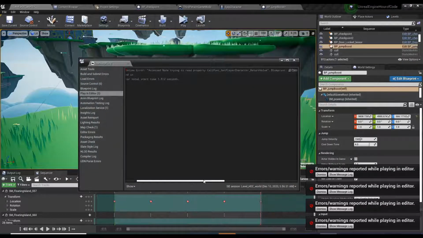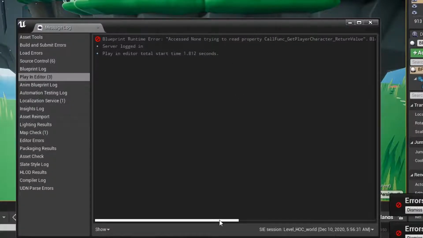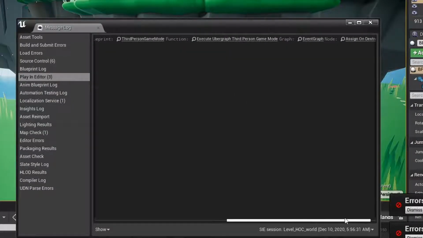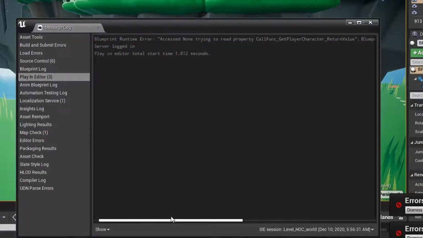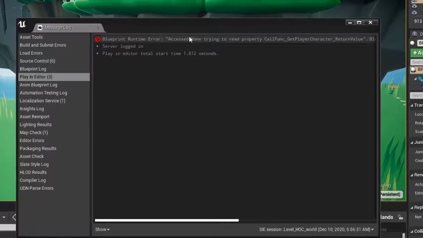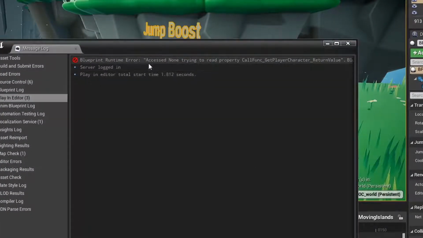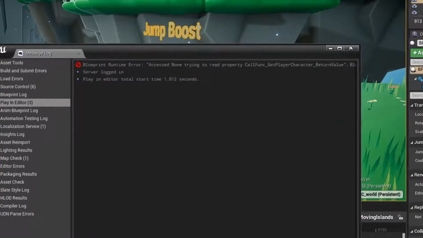And this is really getting annoying, this warning that keeps popping up for me. It's saying access none, trying to read property get player character in the third person game mode at the node assign on destroy. So you're going to be getting warnings a lot when you're coding, and beginners have a tough time reading these warnings. They don't understand what they mean. So let's walk through this warning here. Access none, whenever you see this in your errors, it means that whatever is being referenced is not being read. It's like saying it's invalid, it doesn't exist, etc.